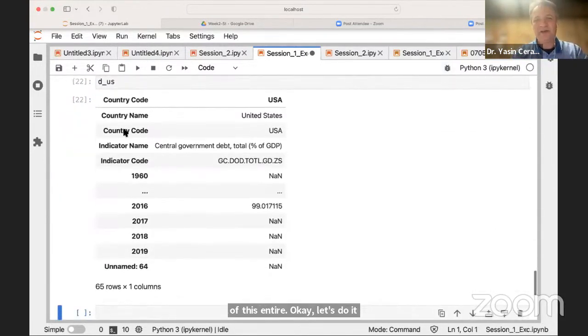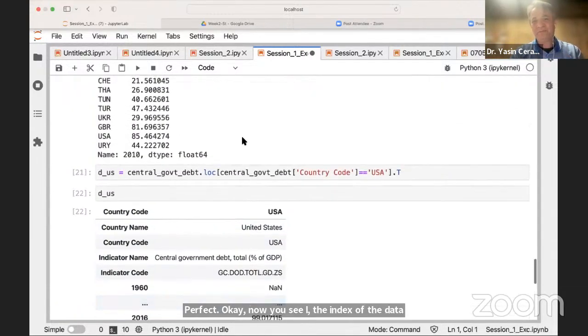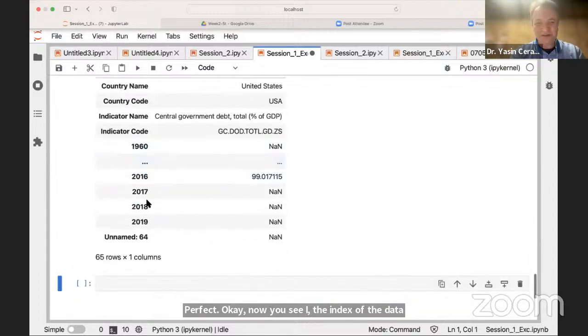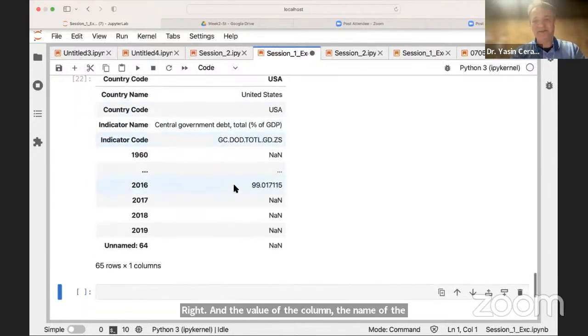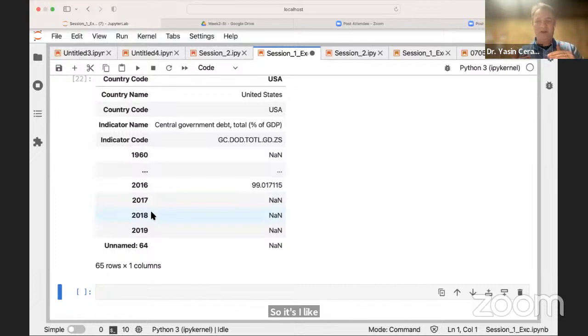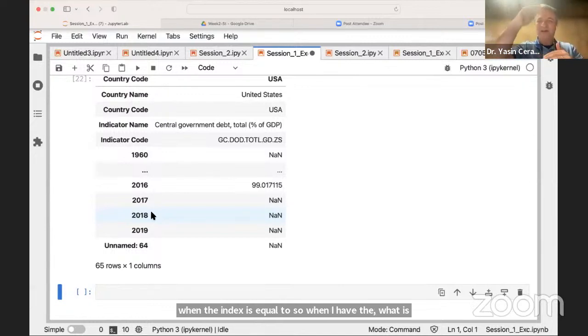Now you see the index of the data frame is changed to the years, and the name of the column is now USA. That is going to give us flexibility in terms of selecting the year. I like to work with data sets when the index is the year. If I want to select a certain part of the data set, I like doing this in terms of rows.